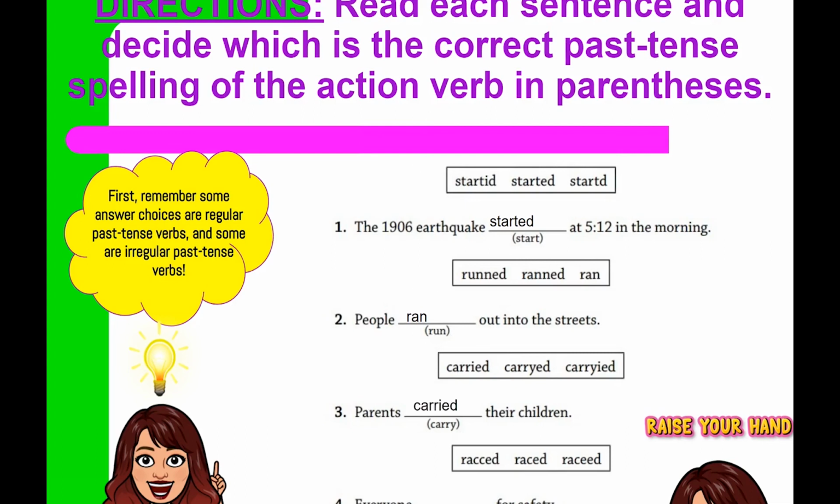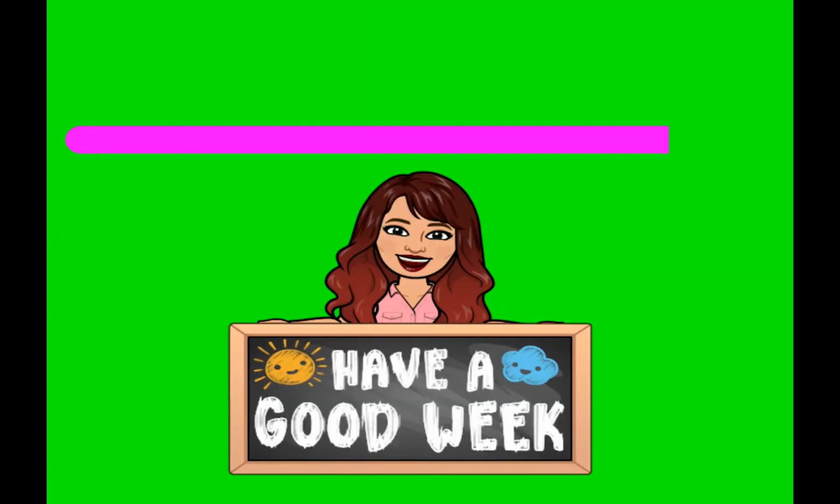Number 3. Parents carried their children. In this example, we change the Y to an I, and then we are able to add ED. Number 4. Everyone raced for safety. For this example, we can either remove the E and add ED, or simply add D to create the word raced.